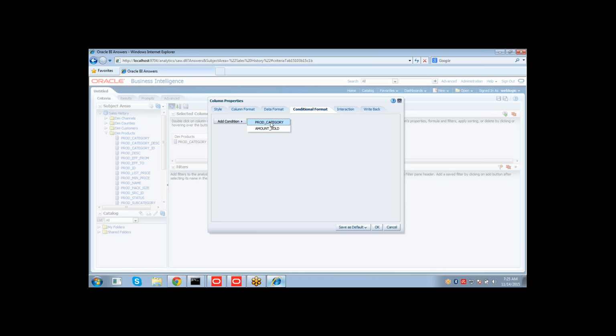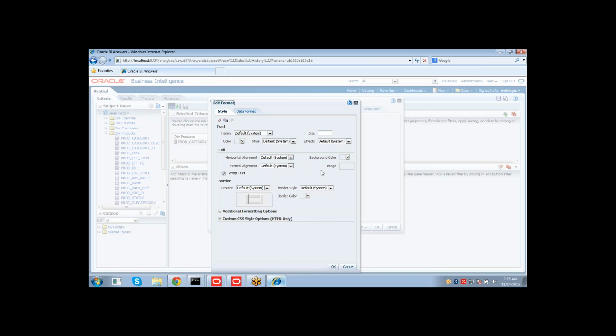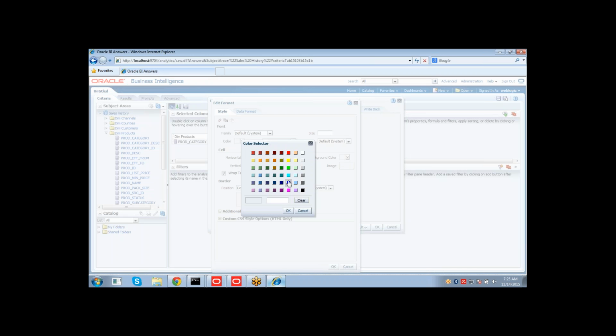Add a condition on the product category. When the product category value is electronics, click OK. Then apply this formatting: the formatting of the font color as blue.